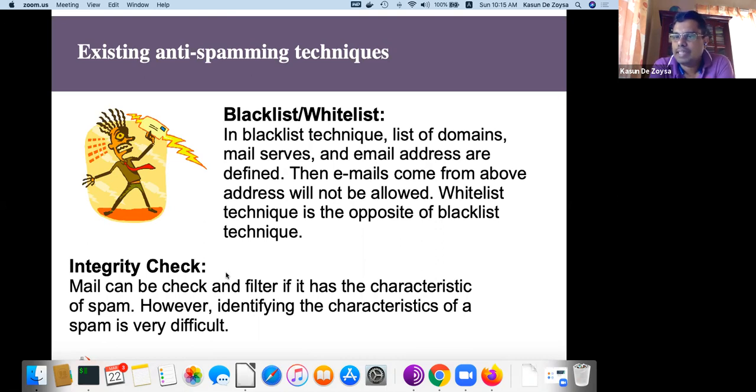So for that, some people introduced some techniques. For example, some systems have a two-stage technique. If a new person sends you an email which is not in your whitelist, the system will automatically generate an email and send it back, saying you are covered with this whitelisting software.